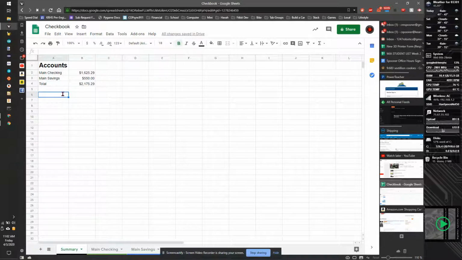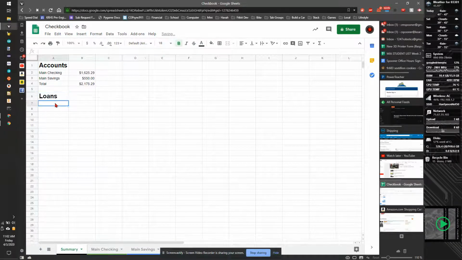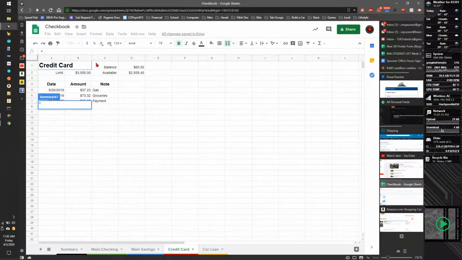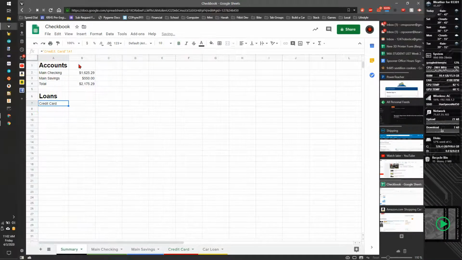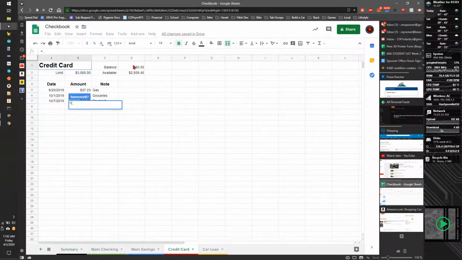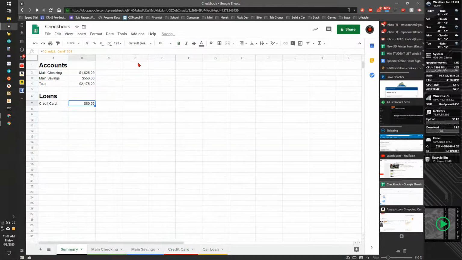I'm going to add a skip space. I'm now going to go loans. Again, I'm going to make this big, size 18, just to make it stick out. I'm going to hit equals, and I'm going to go and hide the sharing thing. Click on my credit card. I'm going to click on the A1 and equals. And then in the credit card, I want to know the balance. So I'm going to click on D1 again.